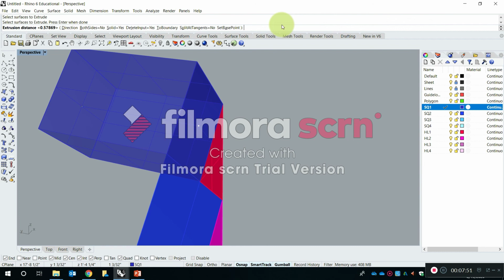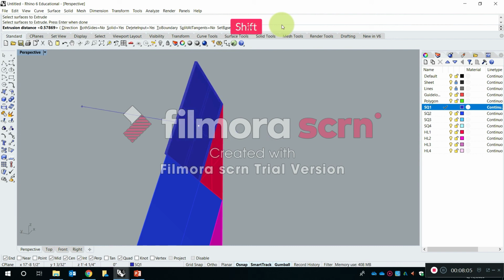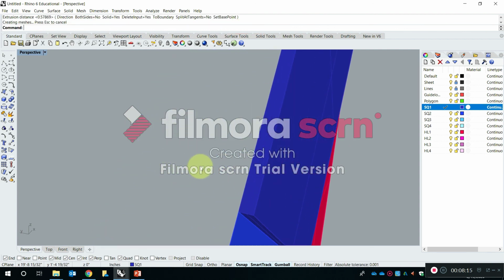So, we want something thin, but not that thin. But this is where things can get a little. Let's do 1/64 and see how bad it is, or how good it is. So 1/64, enter. And specify that direction. Do I want it to extrude in that direction or this direction? I'll do that one right there. So now we have that right there.